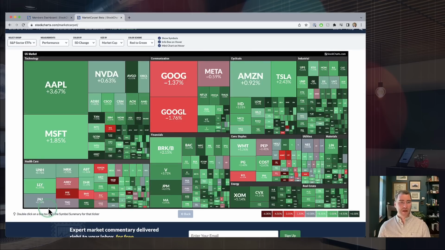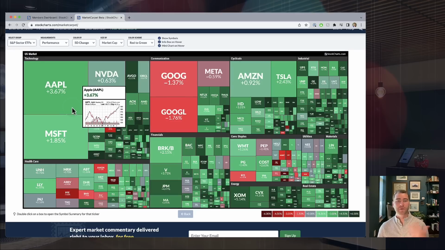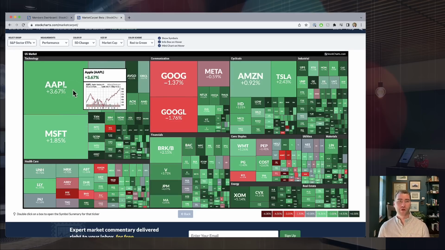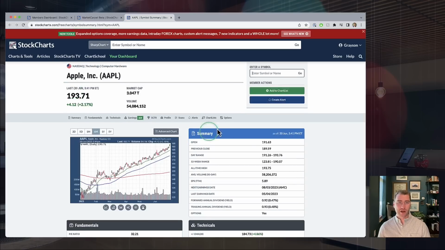Now, down here at the little sort of light bulb icon, it says that you can double click on any of these boxes to open up the symbol summary for that ticker. So for instance, if you like what you're seeing with Apple, you're seeing that big green box and that really nice looking mini chart, you can double click on that box to open up the symbol summary for that symbol. Very, very handy little feature.